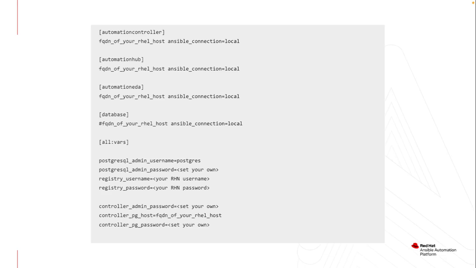As you'd expect, we still have a traditional inventory to set up the installer. So in this case, again, I can have all of these on the same fully qualified domain name. Key again is it needs to be a fully qualified domain name. You cannot use IP addresses for this. I can set up the registry to pull from registry.redhat.io, or I can, again, leverage the bundled installer if I don't have external access.